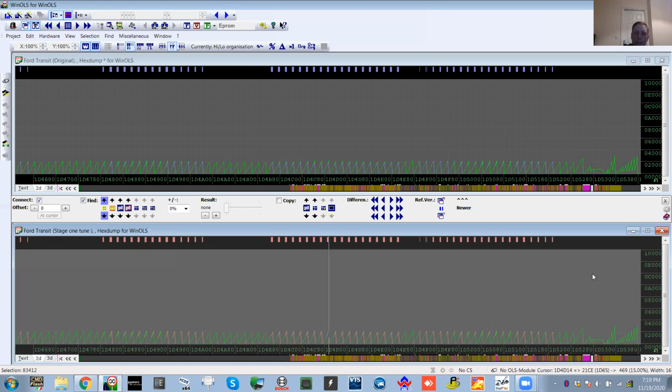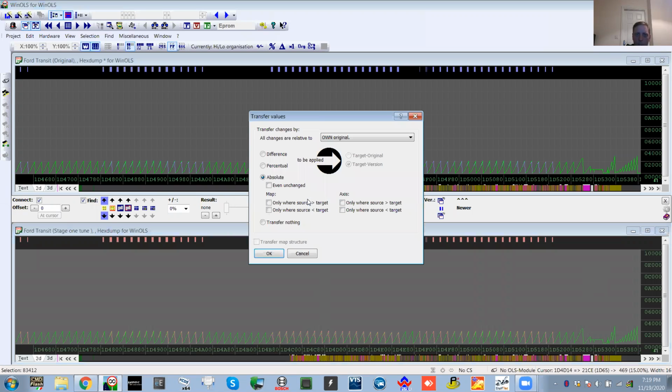Now what I want to do is tell WinOLS to move everything that's changed from the bottom to the top, but only move what I highlighted. I'm literally just dragging the mouse over it. I'm using the mouse. So I'm going to transfer everything from the bottom to the top, but I only want WinOLS to transfer the actual changes from the tune. If I come over here and press this button, this is going to be copy. If you want to copy from there to there, you click up. If you want to copy from there to there, you click down. So I'm going to copy it up.